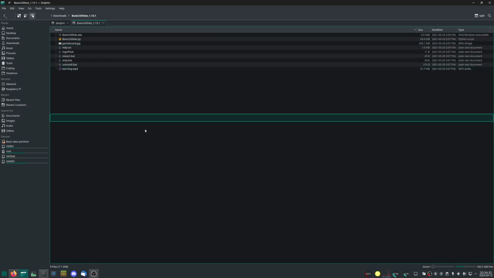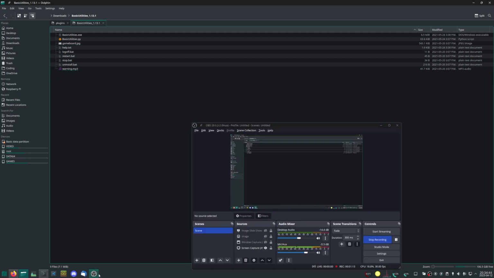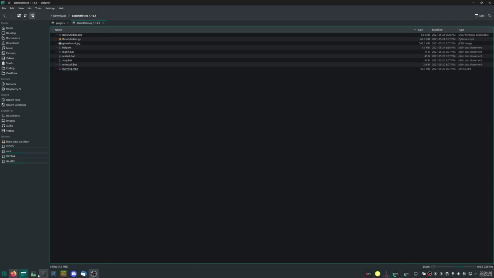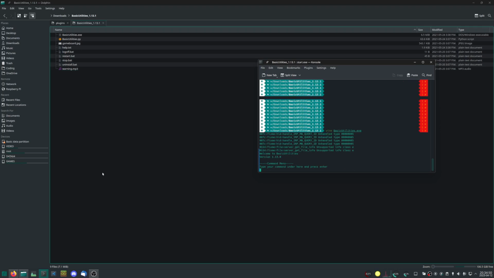And we have warning.mp3. If you look, this actually has the original metadata. I didn't know it recovered that, but look, this version is from May 2021. And the original birth date was the 12th of April. So let's go ahead and run. I have to use wine.